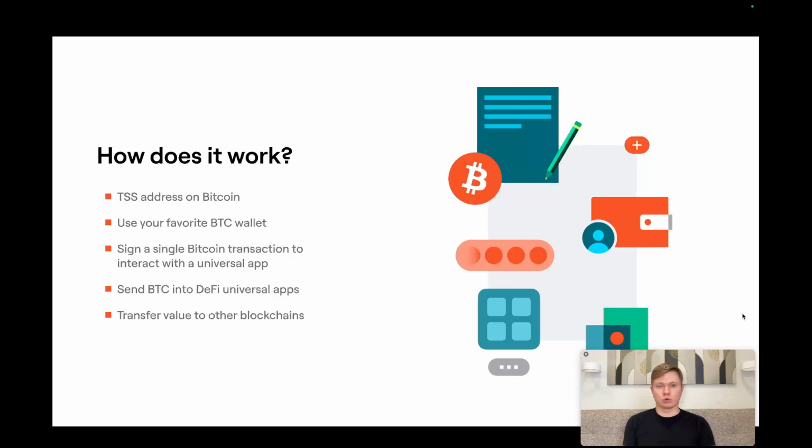So on Bitcoin, it actually works exactly the same way as on other blockchains. There is a special address called TSS on Bitcoin that holds custody of the funds. So again, it's the custody of validators, so no single entity has access to those funds. Users can use their favorite BTC wallet to interact with universal apps. It just takes one single transaction for a sequence of events to happen, and yeah, it basically adds powerful DeFi capabilities to Bitcoin.